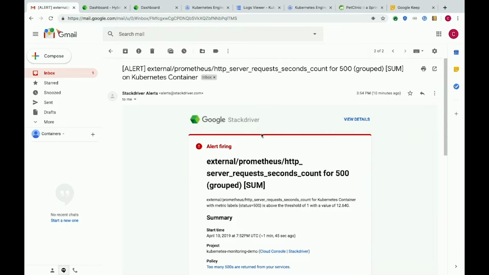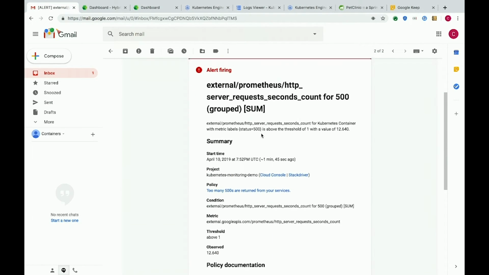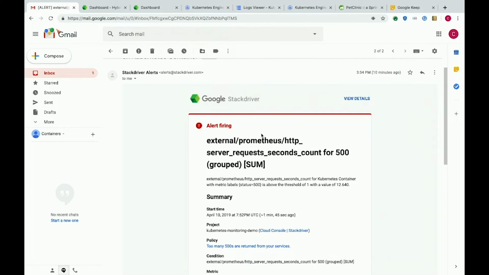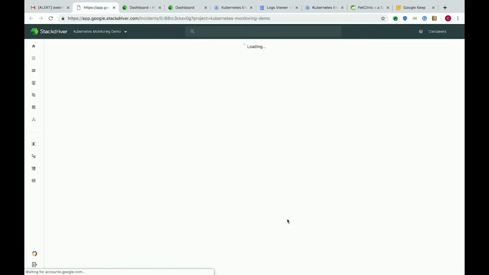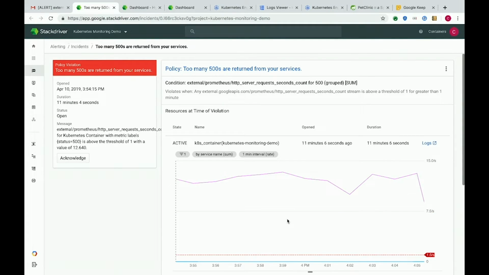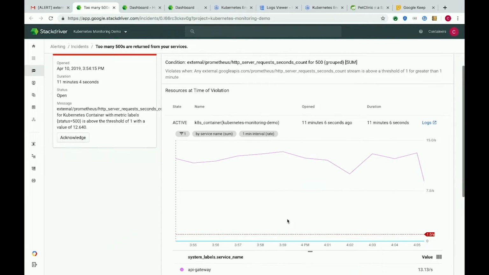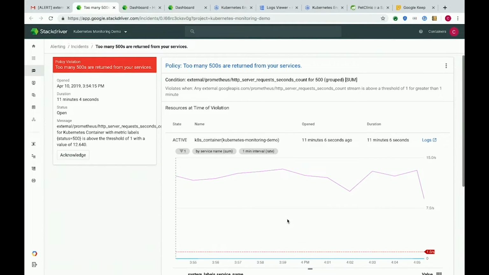StackDriver sent me an alert saying the HTTP server request count for 500 is too high. And based on the documentation, I know this means too many 500s have been returned for my services. This is a little bit concerning to me because returning 500 means my customers may be experiencing an outage now. So let's take a look at what the incident detail page in StackDriver tells me.